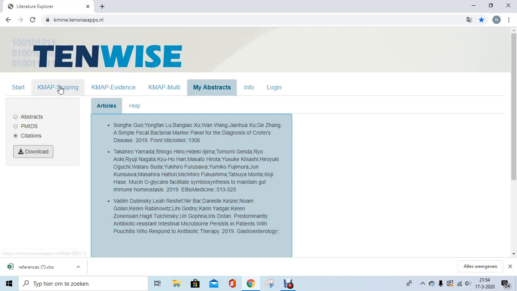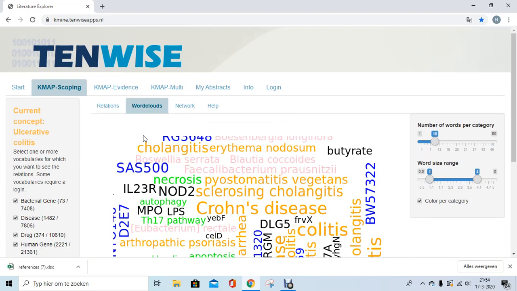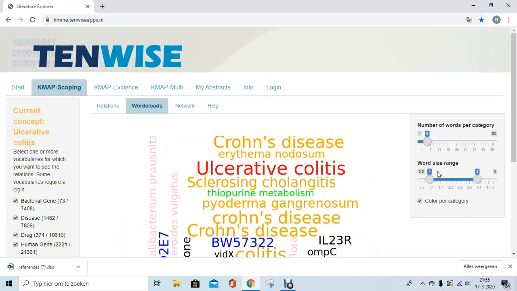Going back to the KMap Scoping tab, let us look at the other features. The second tab, Word Clouds. The word cloud will give you a visual representation of the data I've just shown you in the relations table. The font size for each concept is proportional to the score. And the two sliders on the right can be used to select the maximum number of words per category, like so, and the scaling of the fonts, like so.